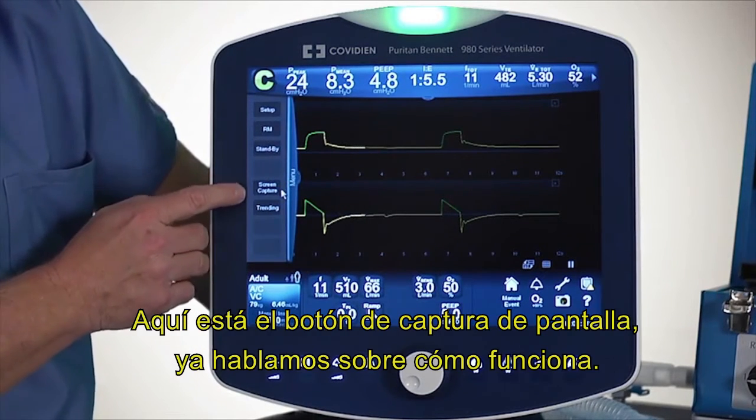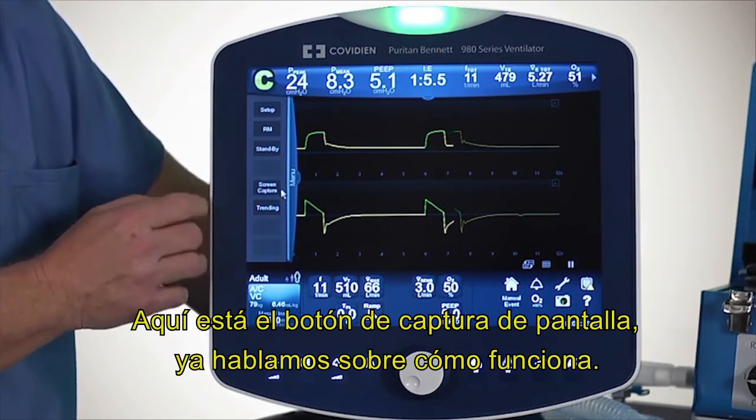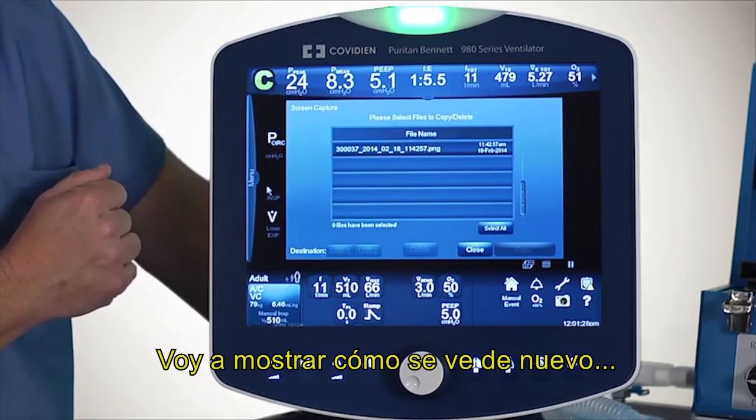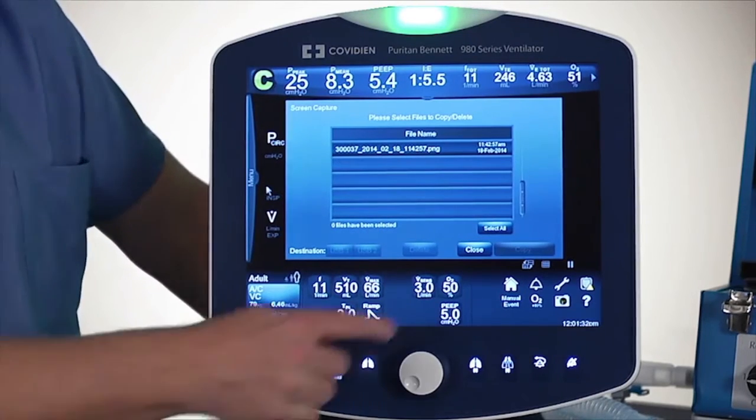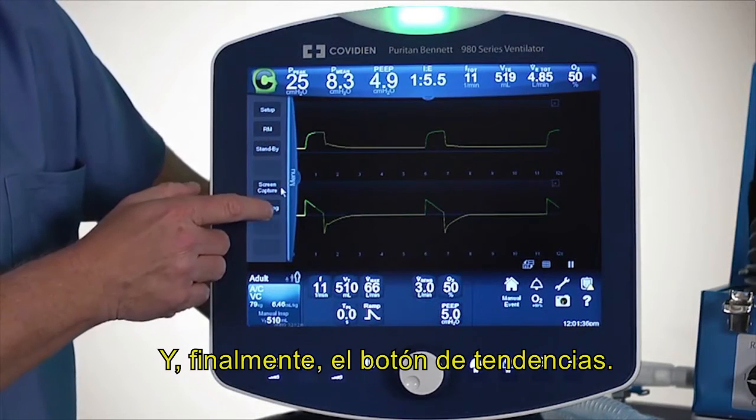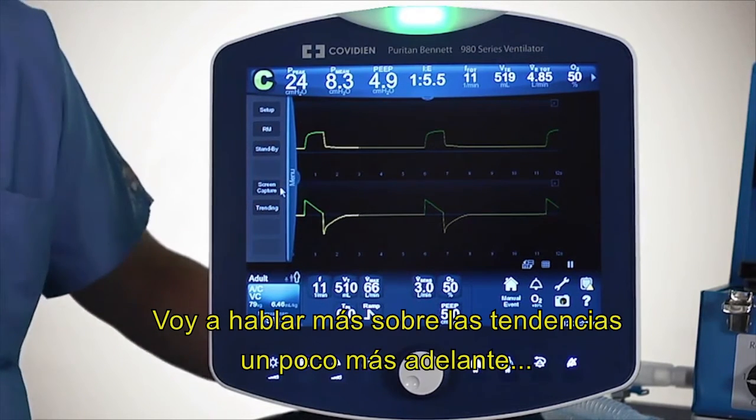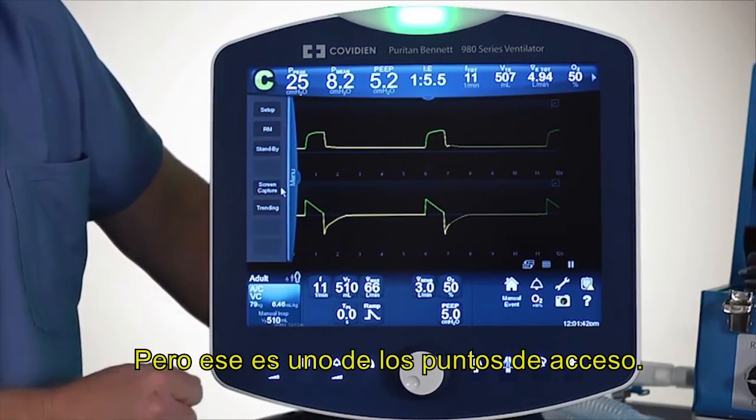And now if I look, there is screen capture, and so we talked about the screen capture already. I'll just kind of show you what that looks like again. There is the previous screen captures that we had. And then finally there is also the trending button. And so I'm going to talk a little bit more about trending a little bit further down the road. But that's one of the access points.